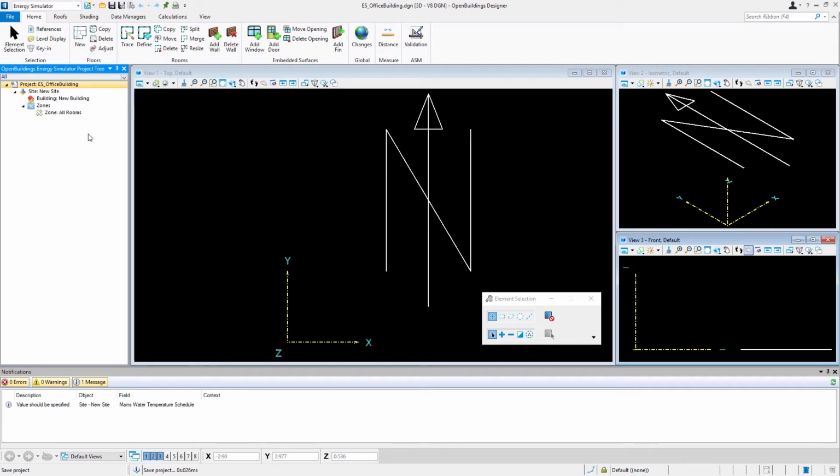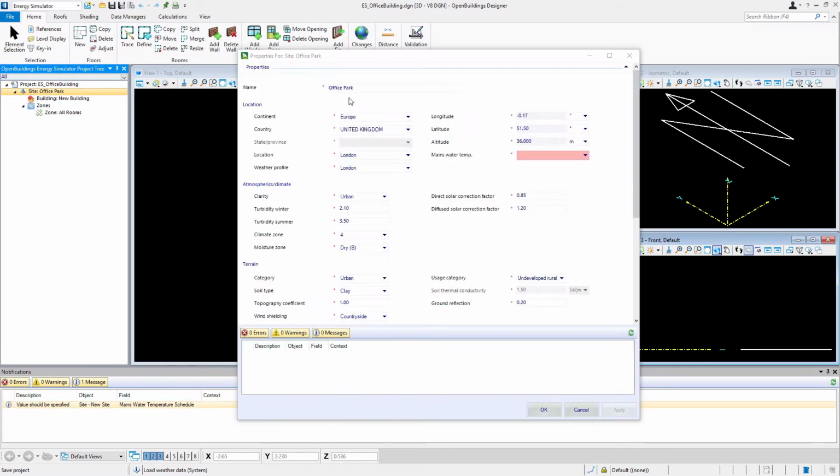And now we'll take a look at some site properties. First thing I'm going to do is right click on the site in the project tree and select rename. So we may want to give a more descriptive name to our actual site, and I'm going to rename it as Office Park. I'm going to right click again and this time select properties. So you'll notice there is the site name, Office Park, that we just renamed.